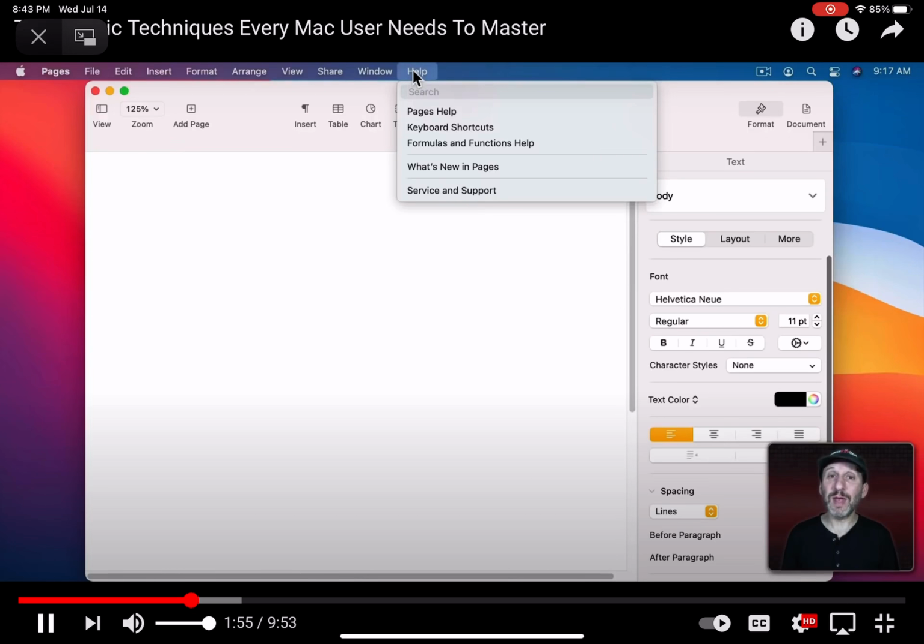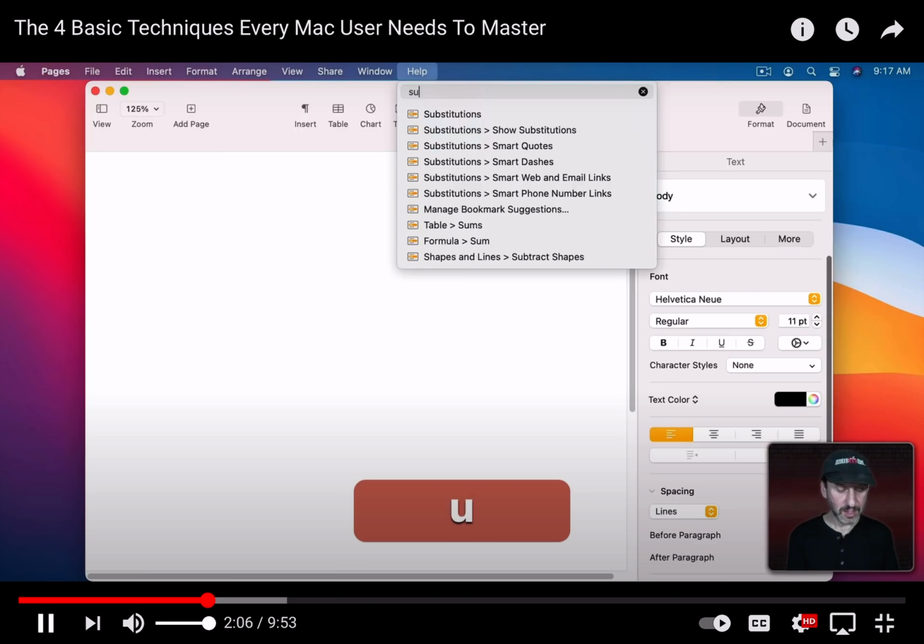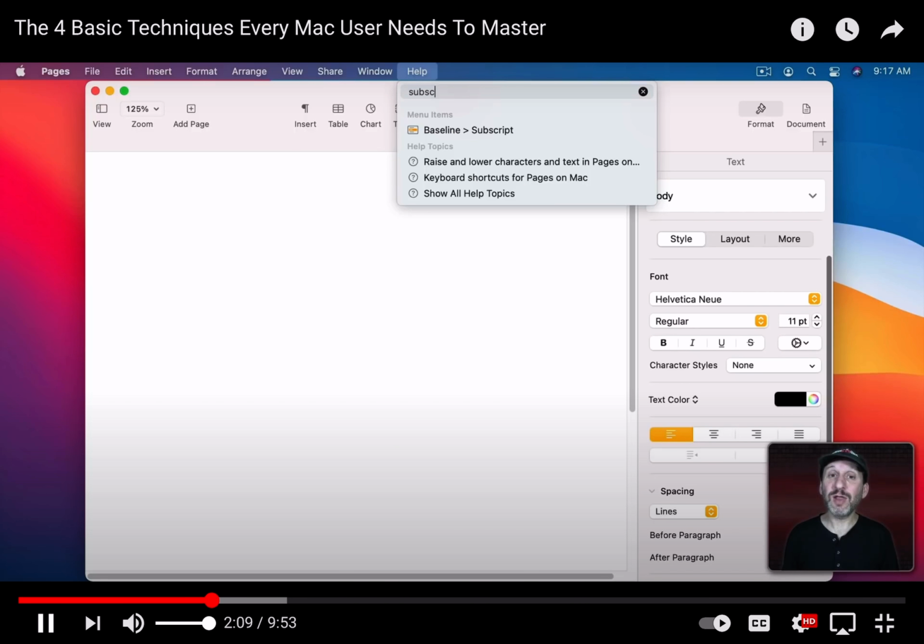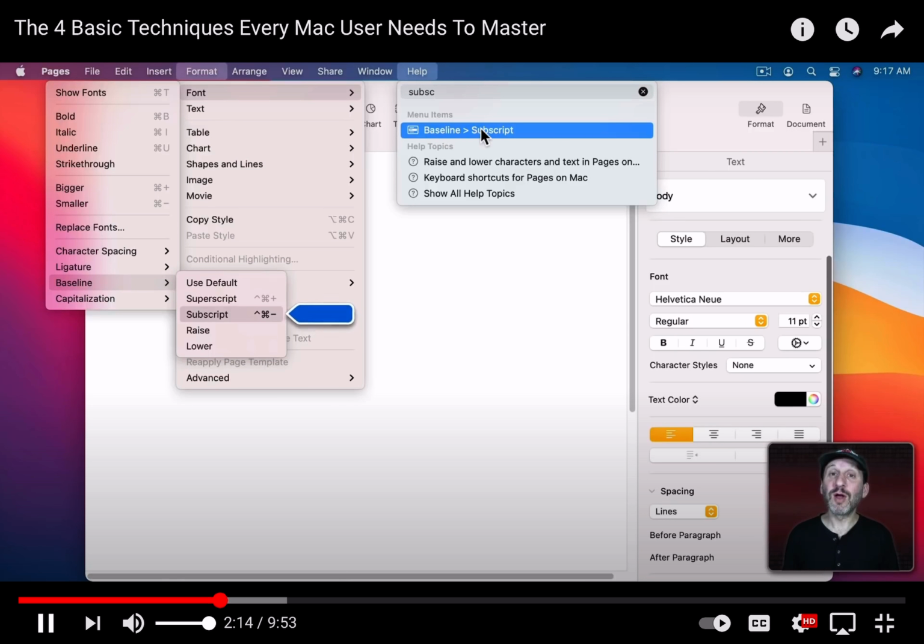Always use the Help menu to find things. The Help menu's got Search at the top, and you may think that that allows you to search documentation, and it does, but it also gives you menu commands. So for instance, to find subscript in Pages, all I need to do is type that in Help, and you'll see it appear under menu items. If you move your pointer over it, it'll even show you where it is so you can go directly to it next time.